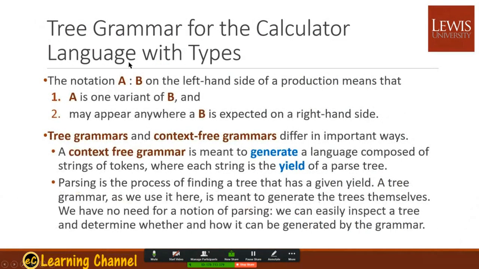The tree grammar for calculator language with type. The notation A : B on the right-hand side of a production means A is a variant of B, and may appear anywhere B is expected to be. Tree grammar and context-free grammar differ in an important way.